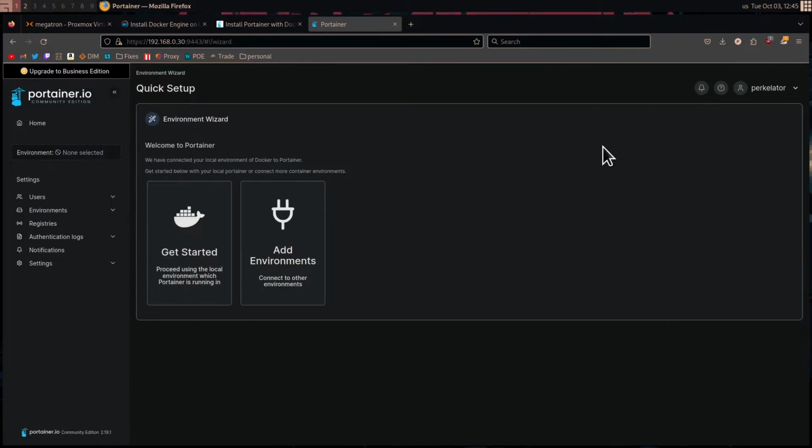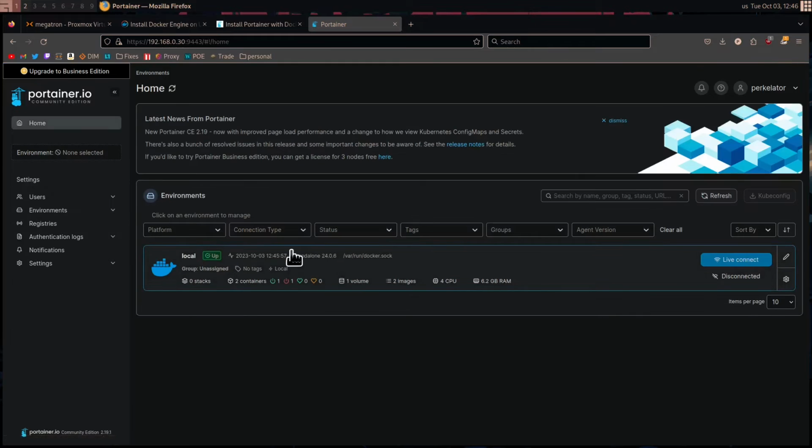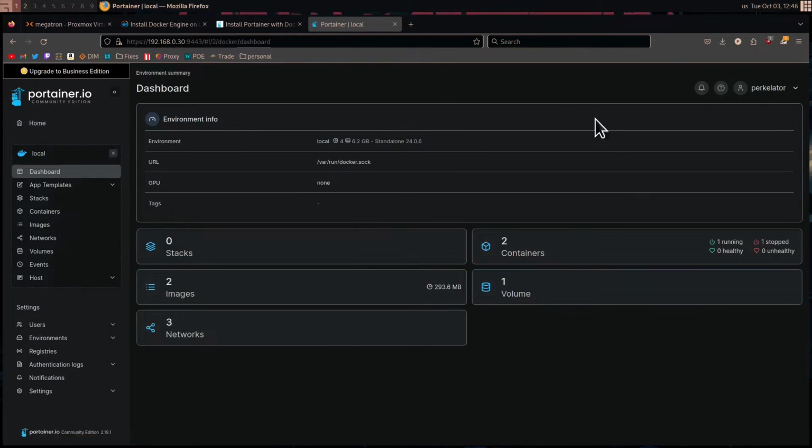Once the user is created, you'll be met with this menu, and you'll see nothing here. In order to get something, you need to go ahead and hit Get Started. Once you hit Get Started, you'll see your local instance. We can go ahead and click on our local instance, and this will show you all the information that we have about our local instance. This is all the information that we have on the Docker stack which we're running on the local machine.